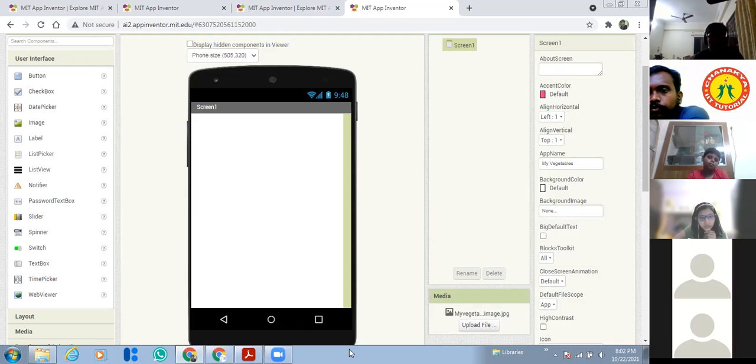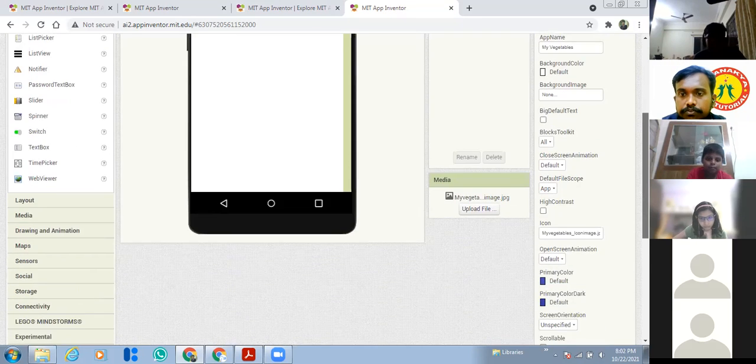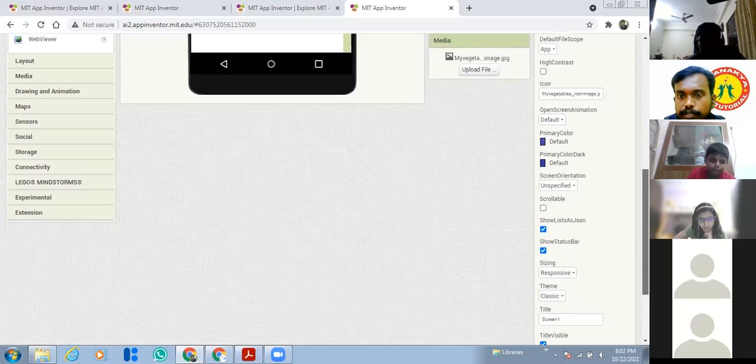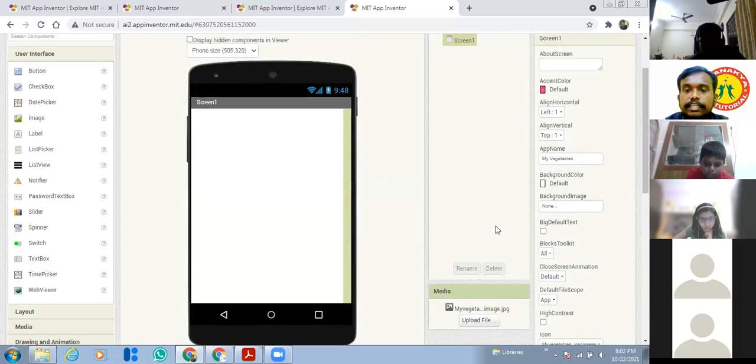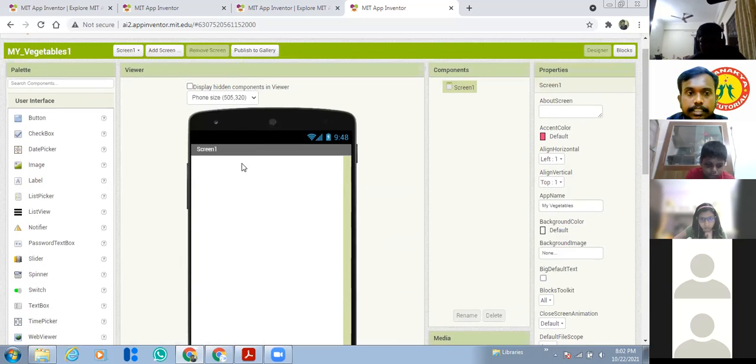Okay, students. So now I have added the icon image. Now here, if you want to set any property, you can change it. Nothing more I want to change, so I'm keeping it as it is. So now coming to our vegetable app.